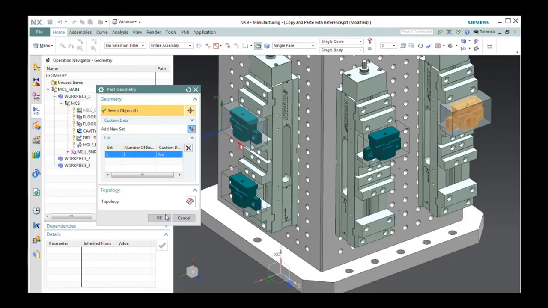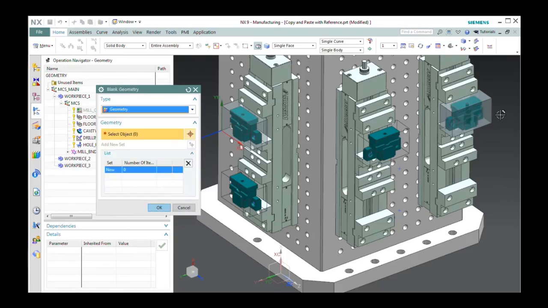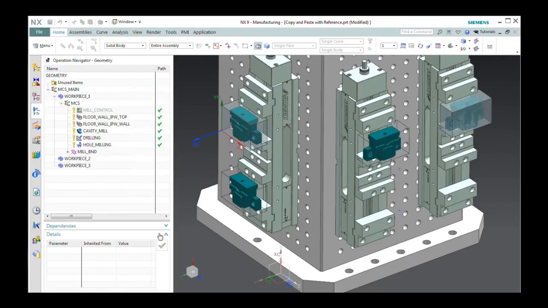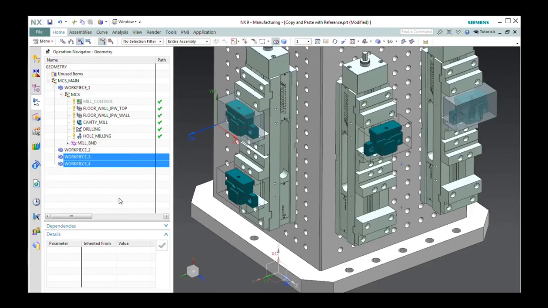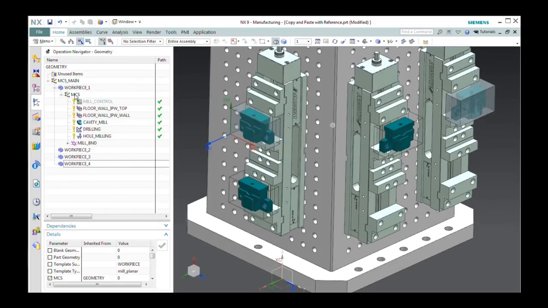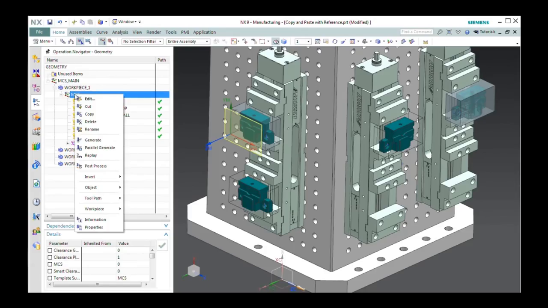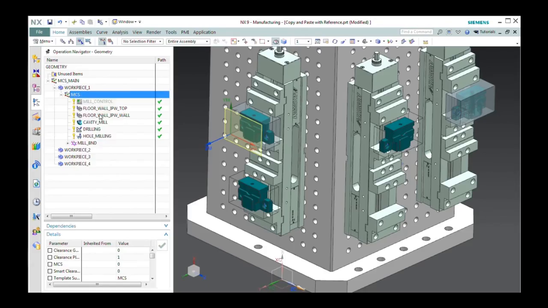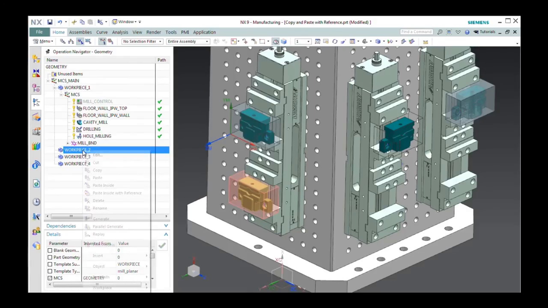Here's my part, and here's the blank. Okay, so again, it's important that that workpiece line up with the other workpieces here under MCS main. Now I'm ready to copy. I'll just copy from the MCS here, and then I move to the new location, and instead of just paste, I'm going to choose the new paste inside with reference command.